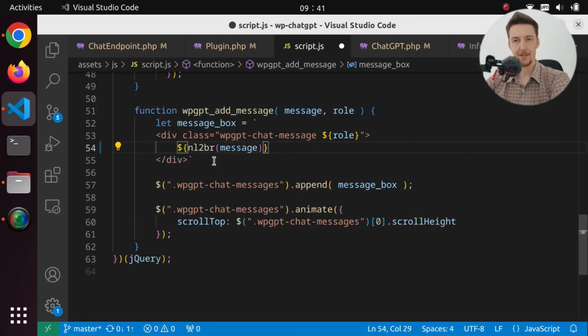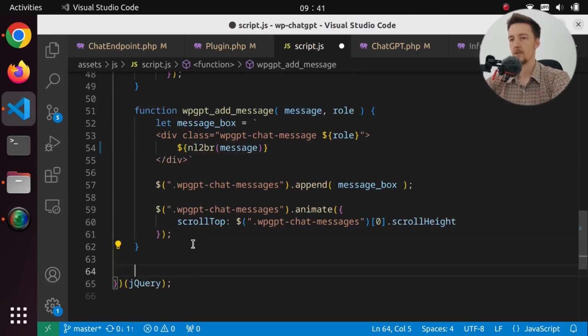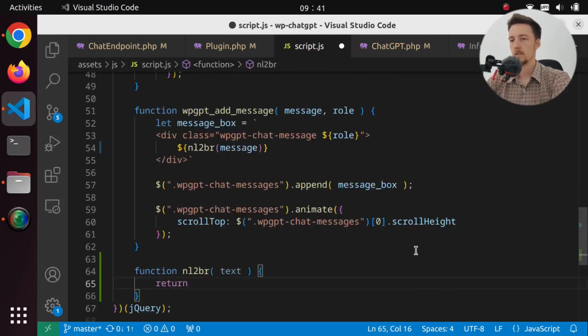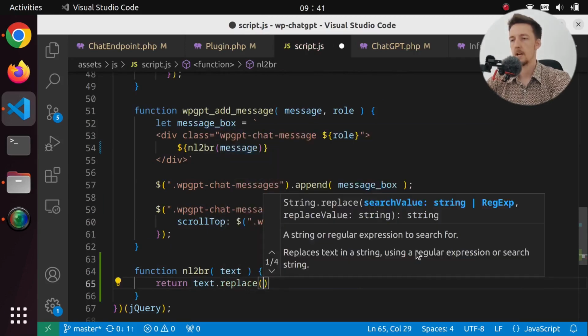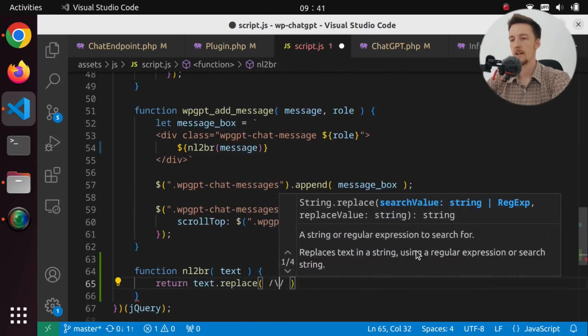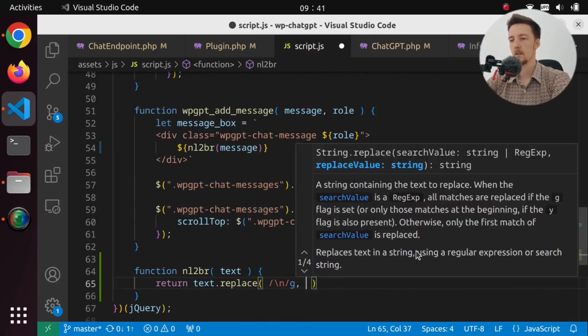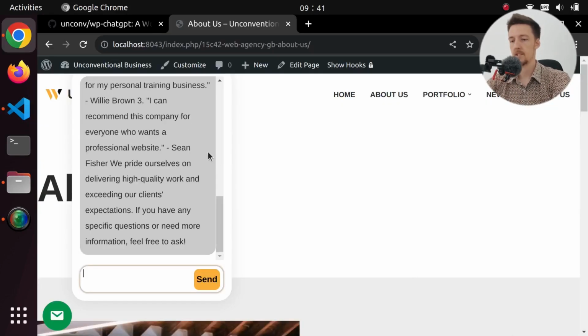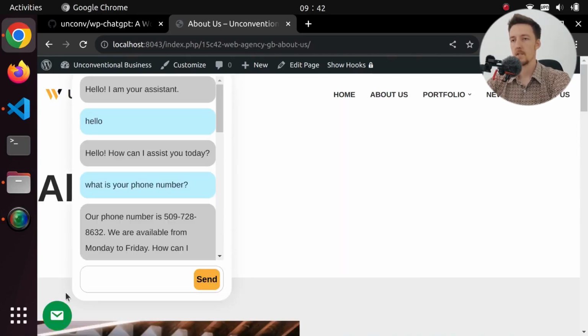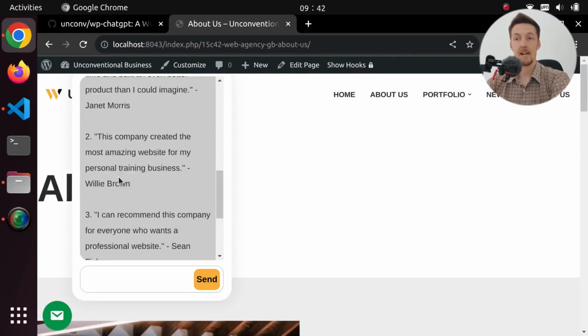Now, of course, we don't have this in JavaScript. So let's create a function NL to BR, and this is the text, and it is going to return text.replace, and we are going to replace a new line globally with a break. Maybe that works. Let's refresh and let's open this. And here we have now line breaks.